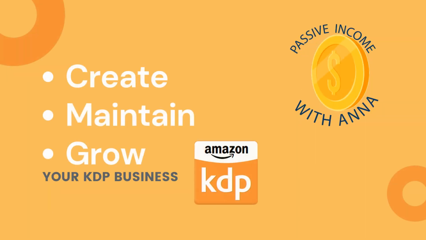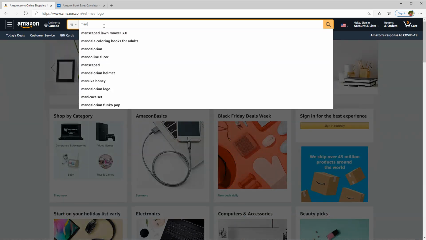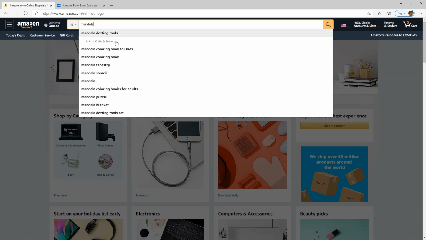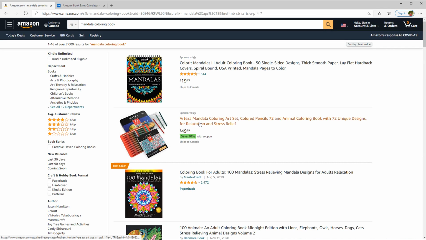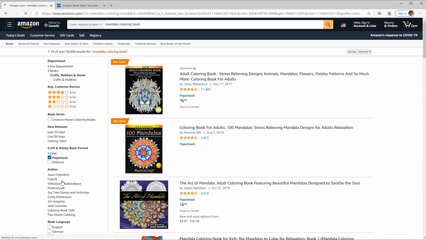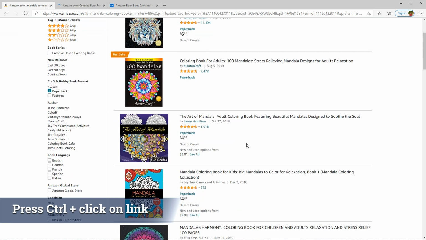Let's search mandala and Amazon will give you some suggestions. Let's go with mandala coloring book. It's not fair to compare hardcover with paperback, so let's narrow down our selection to just paperback. So the first book is actually Animal Mandala, so I'm going to ignore that one. But let's open the next 3 books. Press Ctrl and click on each link to open it up in a new tab.